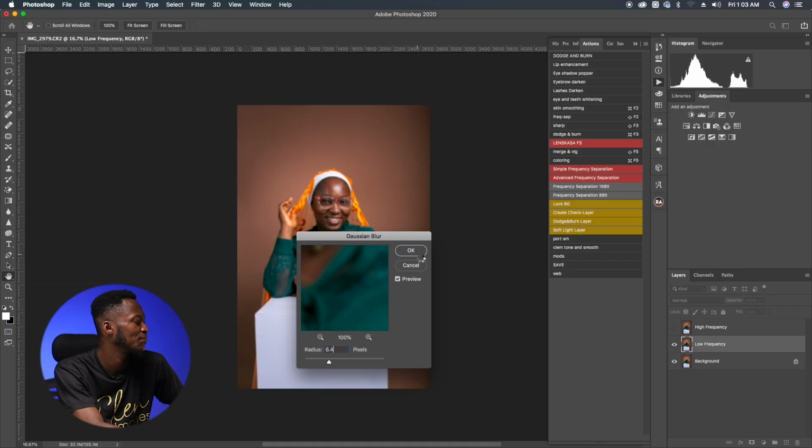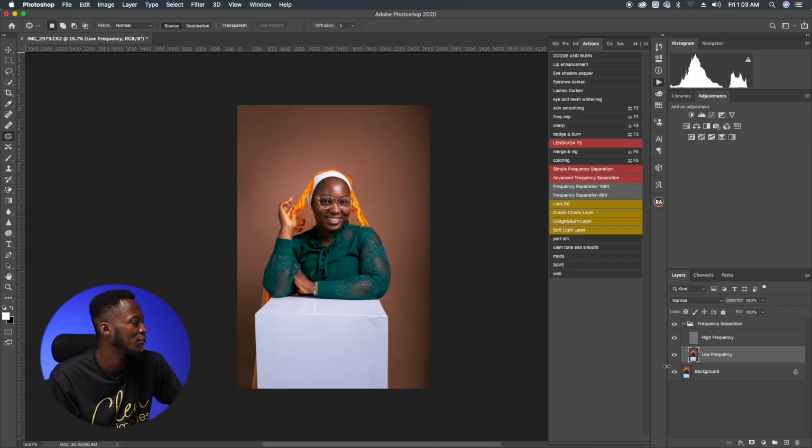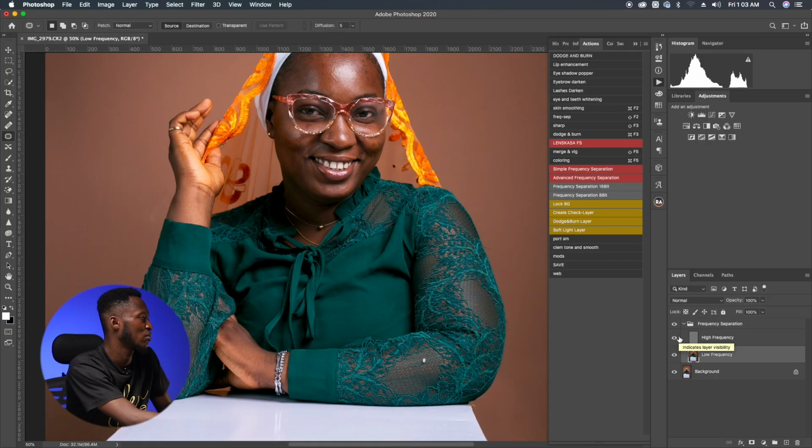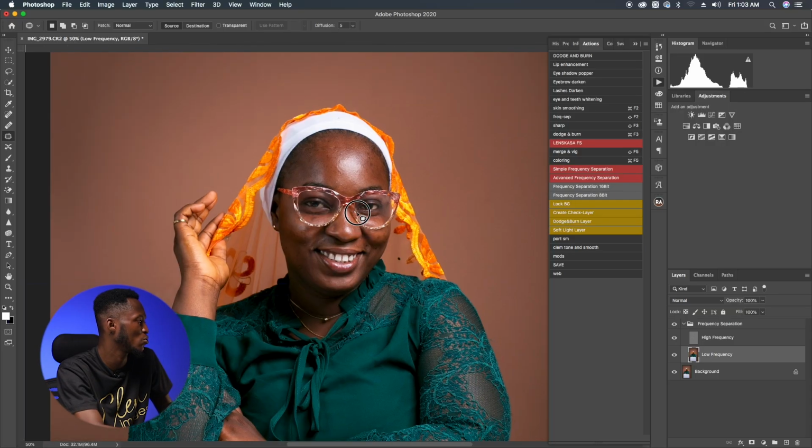And when we create our frequency separation, what we are going to do next is take away the blemishes in the image. When you look at this particular image, the model has tons of spots on the face, dark spots on the face. So we're going to select our high frequency layer, and gently remove the spots.